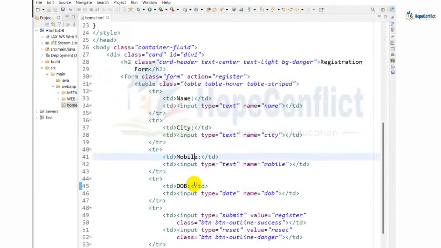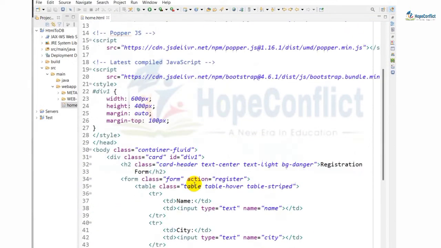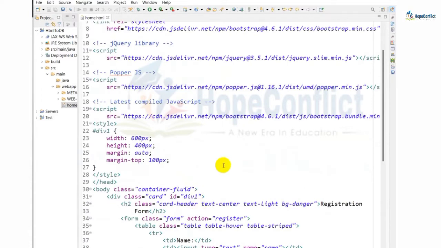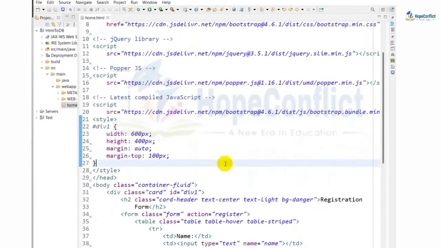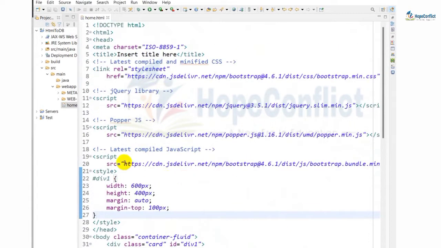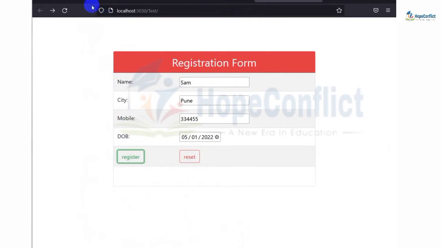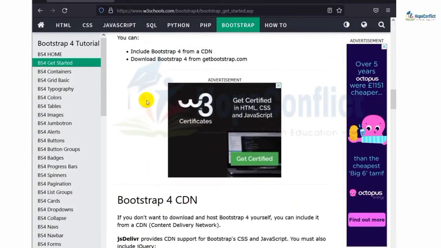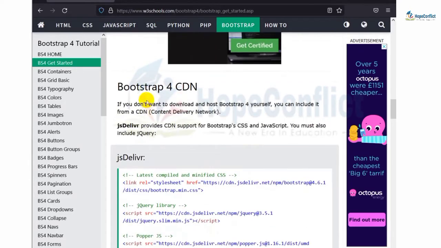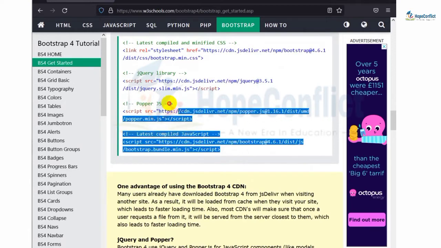Here I have written the HTML code, so let me explain it. First of all, in this project we will use Bootstrap, so we have to add this script. You can find it on the W3Schools website. Go to the browser, search for Bootstrap 4, click on w3schools.com, and there you can see the Bootstrap 4 CDN and copy this.